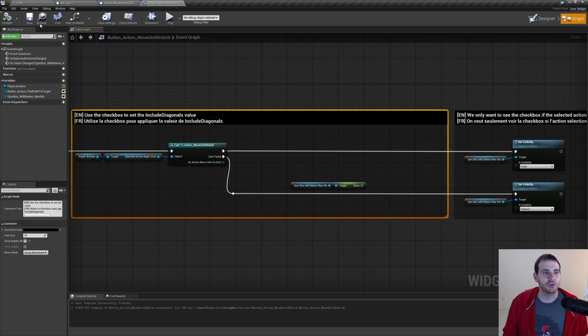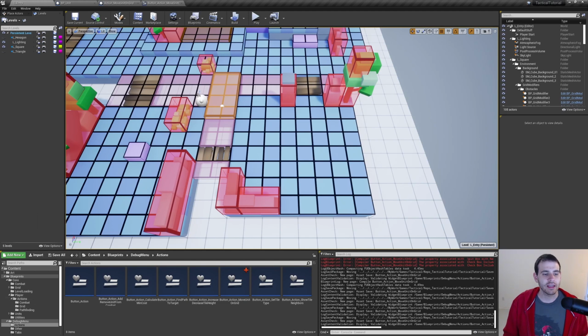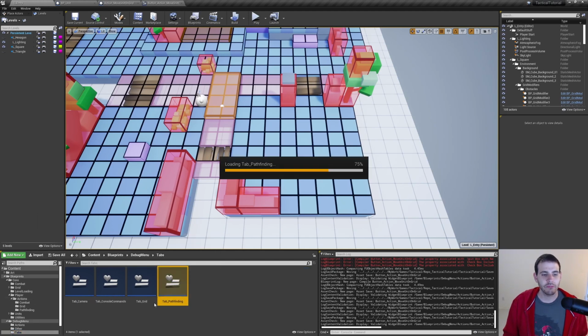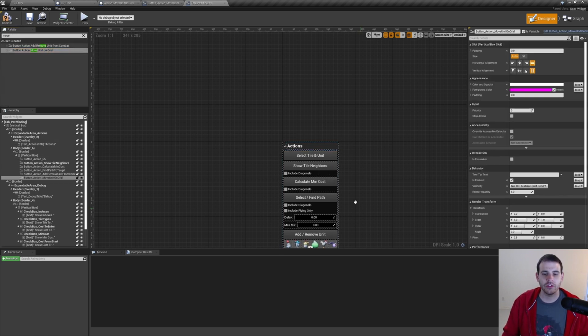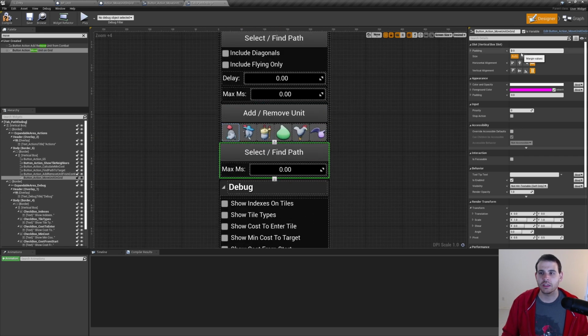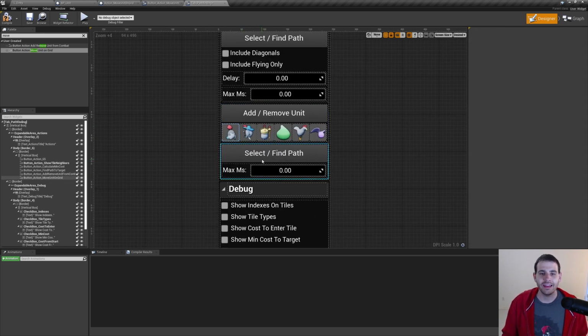And we're done with the button for now, so I'm just going to save it and go add it inside the tab Pathfinding. So let's open the tab Pathfinding, get the button on the left, so move unit on grid, and drag it inside the vertical box with all the other ones, give it 2 of padding, and that's it.